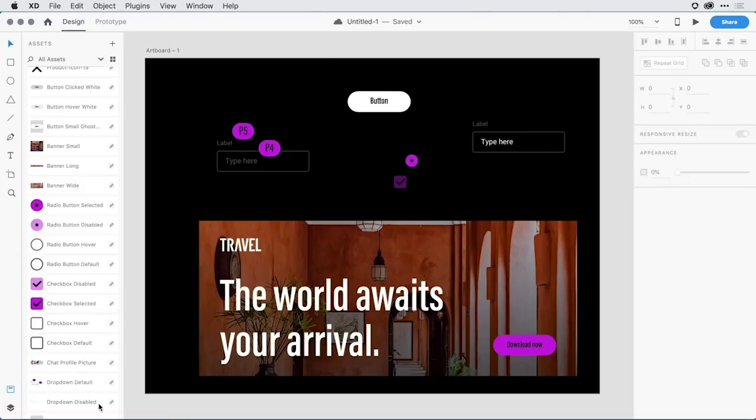Well, that's about it for this quick introduction. With the linked assets improvements in XD, I think you can see how seamlessly you can integrate the linked assets feature into your everyday work. I encourage you to give it a try.